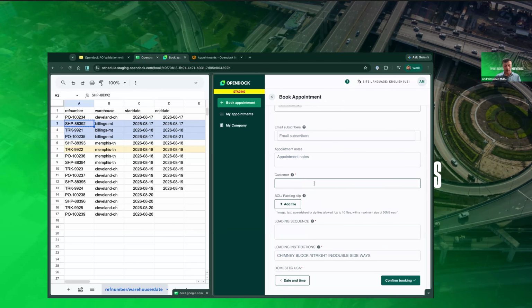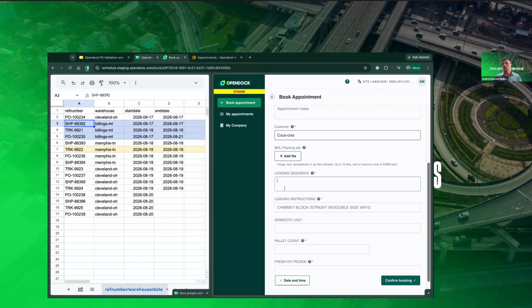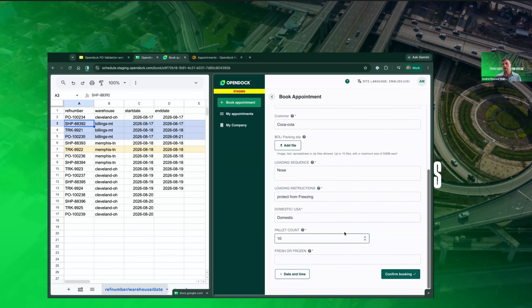All right, which is the customer? Let's say it's Coca-Cola. Okay, loading notes, instructions. Back from freezing, domestic, pallet count. I haven't included any information regarding pallet count in the validation. And fresh. Confirm booking. Ref number was not found.